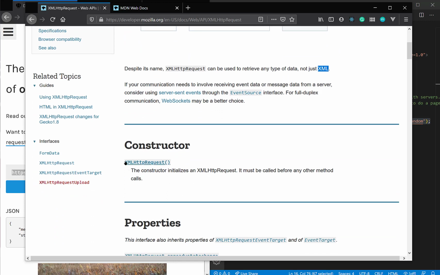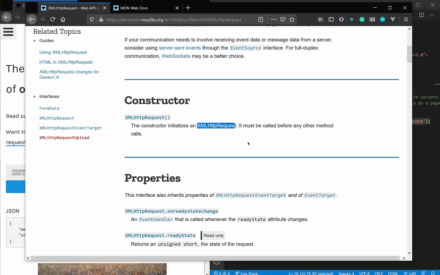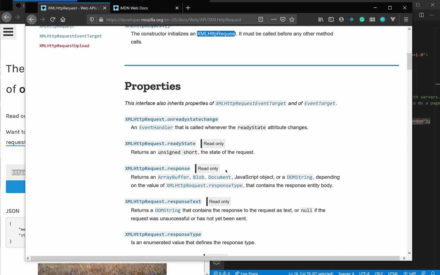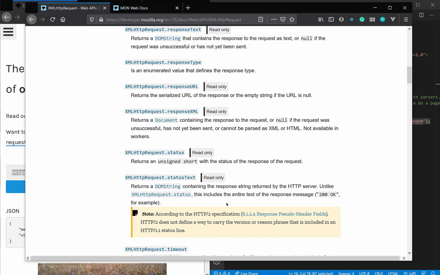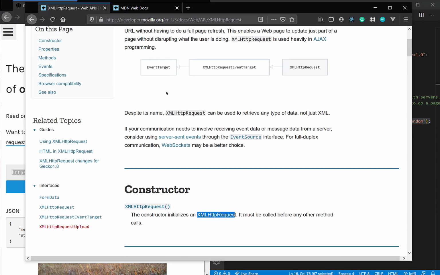It turns out that there's a constructor, and we're going to utilize the constructor to initialize a new object. Once we initialize that new XMLHttpRequest object, we have access to properties and methods that we'll be able to use. So if you want, this is a good reference, good documentation.